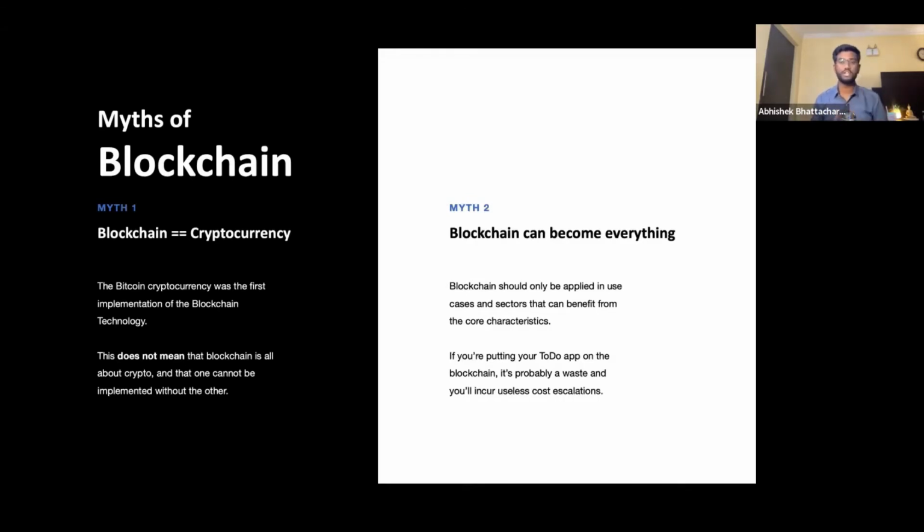And secondly, "blockchain can become everything" is a myth that people have been keeping a lot in their minds. People in my class have come and said, "Hey, I want to build a to-do app on blockchain." You do it. It's a great way to start. Any kind of language you want to learn, Angular, React, or blockchain, it's a great way to start. You create a structure of to-do, you create multiple to-dos, you keep a true and false for done or not done. It's a very good way to start.